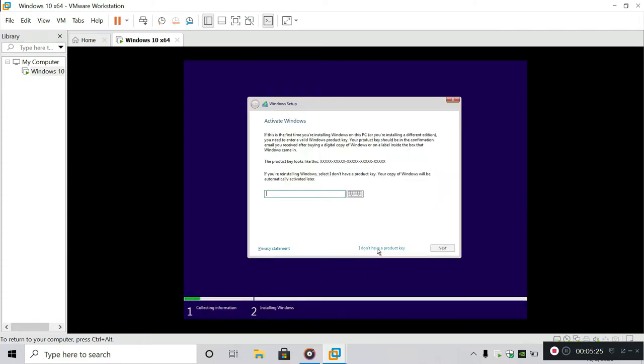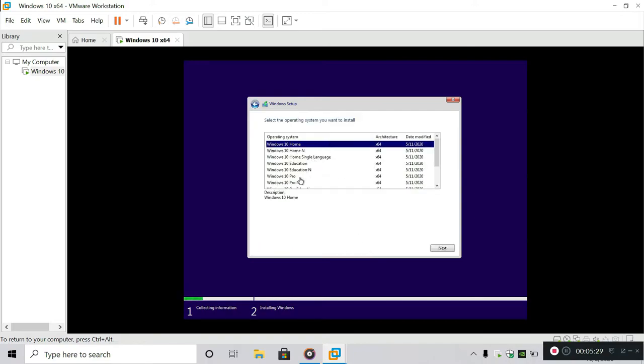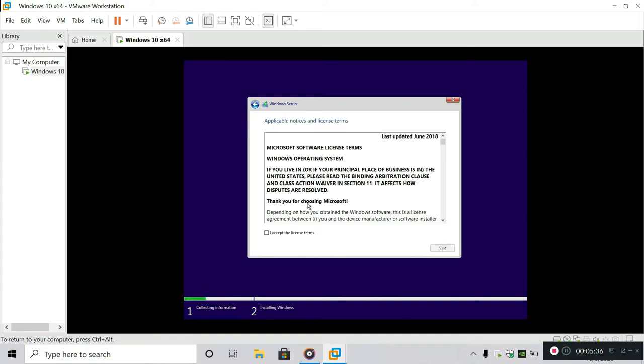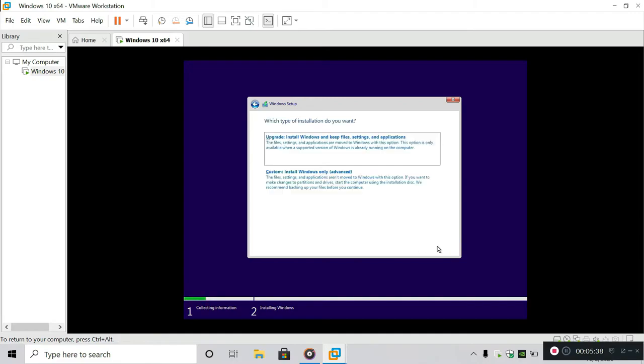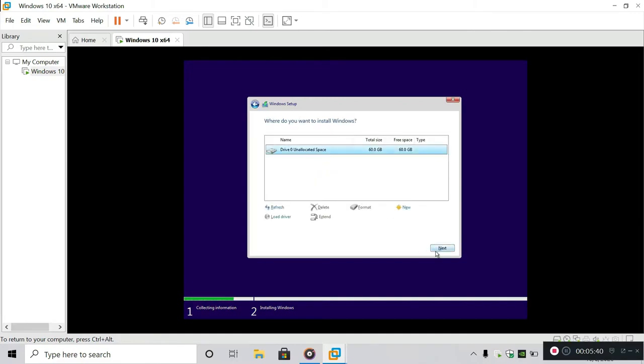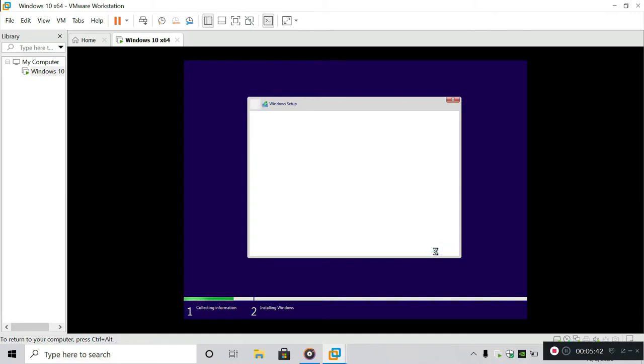I don't have a product key, so I'm going to install Windows 10 Pro as my virtual machine, and next, and then it will start the setup. And I agree to the license, custom, and next. Do not create a partition in this, just click next.